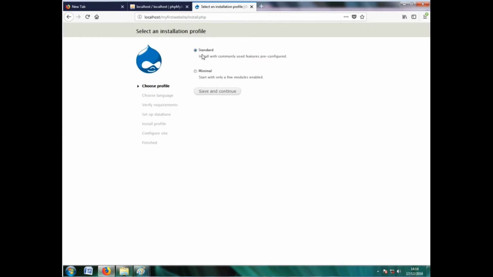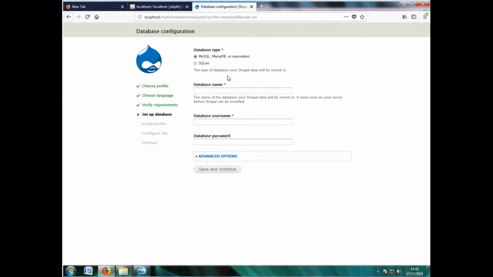Always make sure you use standard installation. Don't choose minimal, it should always be standard. So we click on save and continue. It will bring us to this next page. Drupal is built in English, but you can choose to install in another language. So just click on save and it will bring us here.